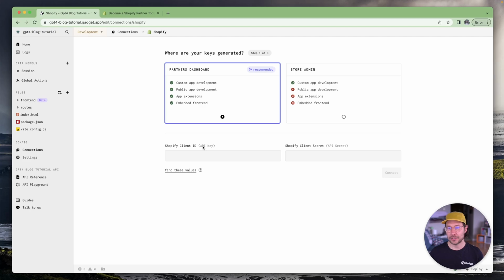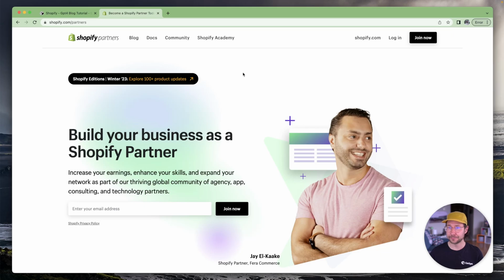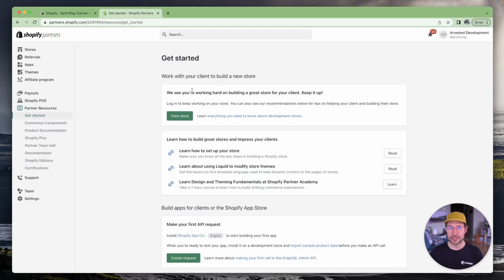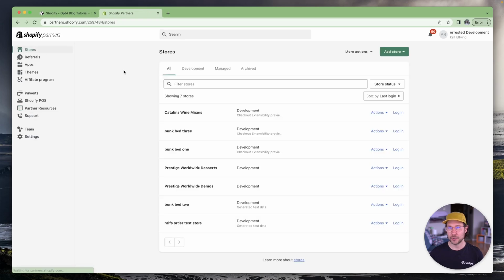And then Gadget is asking for a Shopify client ID and a client secret. So to get that, we need to go over to our partners account in Shopify. So that's shopify.com/partners. If you don't already have an account, sign up for one. It's 100% free. I have one, so I'm just going to hit log in. Again, if this is your first time using this, head over to stores, add a store, because you'll need one to create or to install the app that we're creating on. I have a bunch of stores, so I don't need to do that.